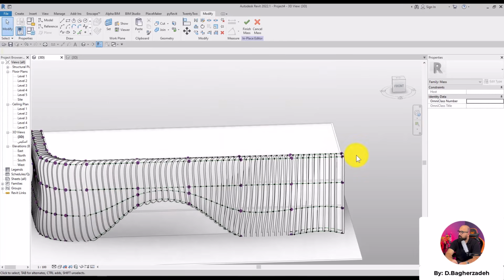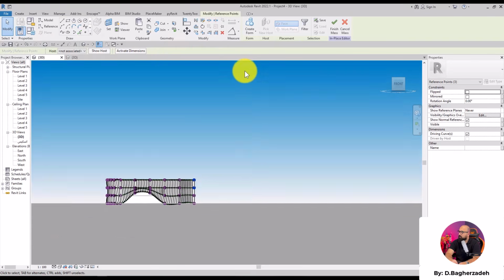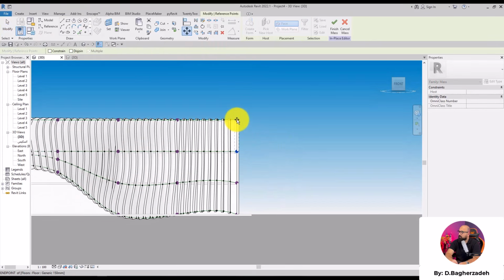Okay, now let's try changing the form a little bit in the top parts here. For example, I guess it'll work pretty well if we move these corner vertices downwards a bit. Let's see.